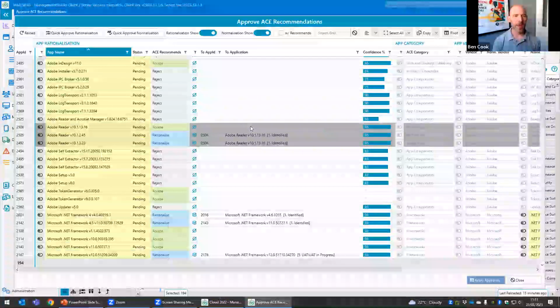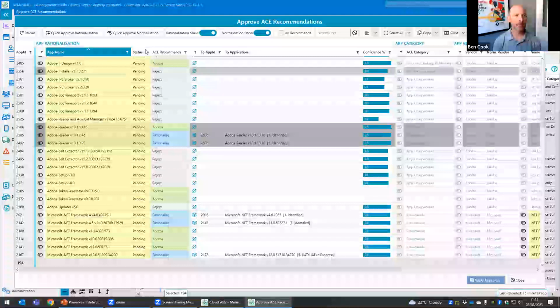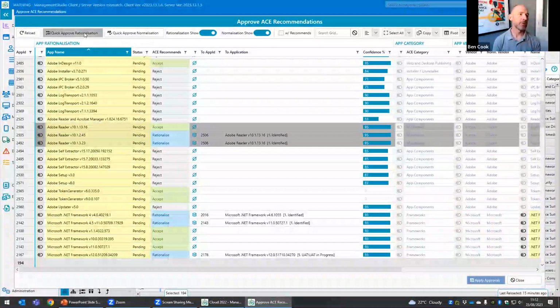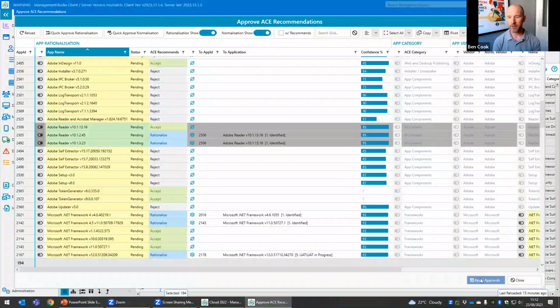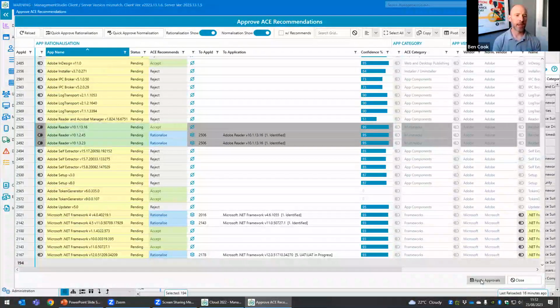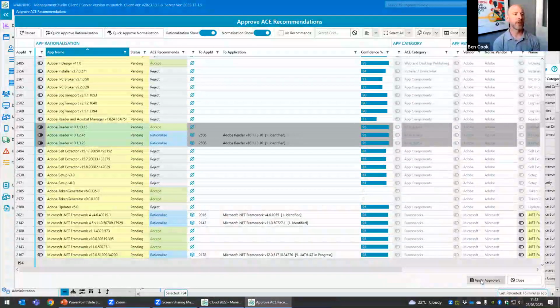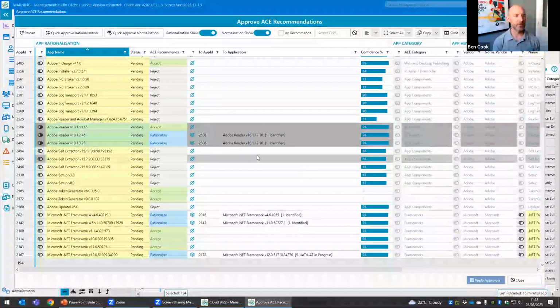And the lovely thing about ACE is you can automatically apply these recommendations by selecting them. You use this quick approve rationalization, they turn green, and then you hit apply here. So you can rapidly look at the application estate without needing huge insights into applications. You can make really informed decisions about how to carry applications forward.